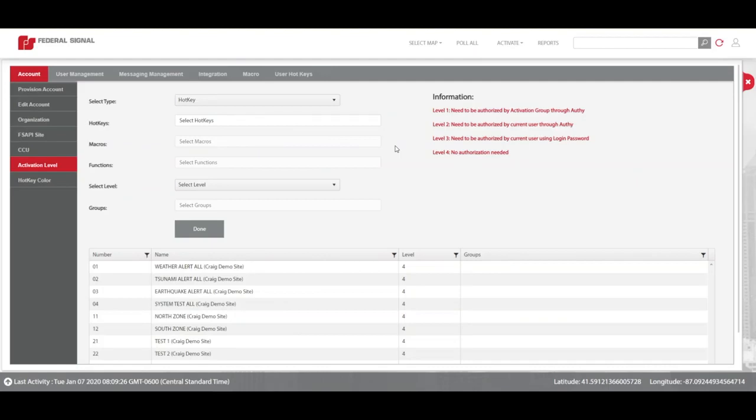When you activate, you will receive a prompt that says, "Are you sure you wish to activate the sirens?" You simply click OK. If you require further activation security, you can choose to use one of the other levels. Let me give a quick explainer of these levels.